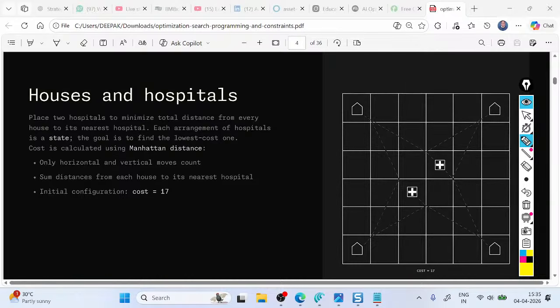So the cost here we will calculate through Manhattan distance. Manhattan distance we discussed in search lecture 0, right? That means only horizontal and vertical movements count, no diagonals. And the sum of distances from each house to its nearest hospital. Now let me show you the example. I got the image right here.